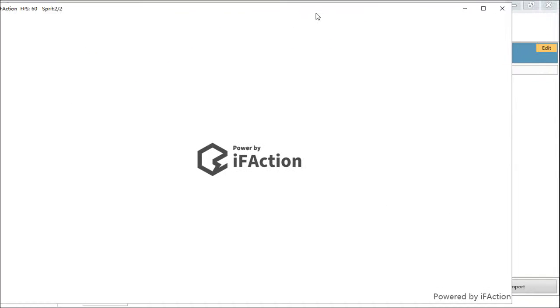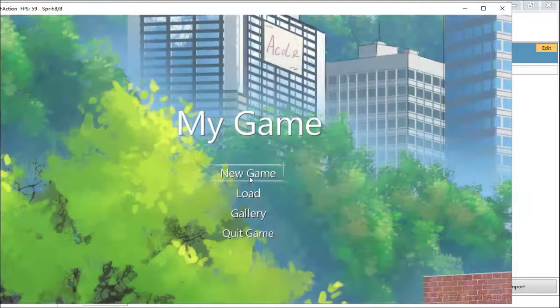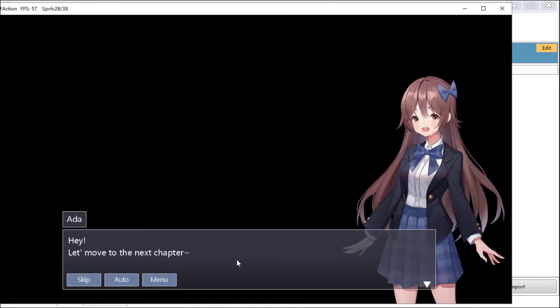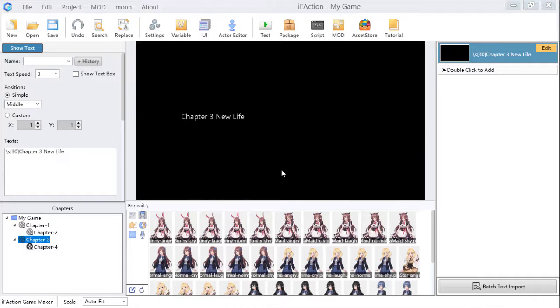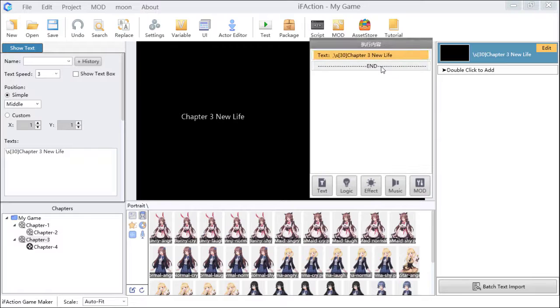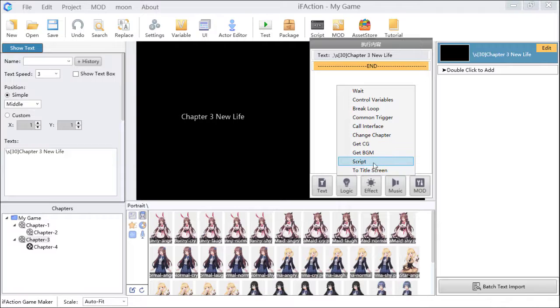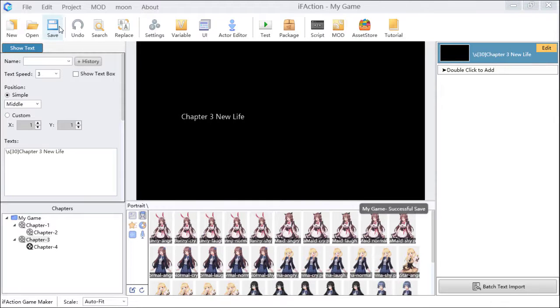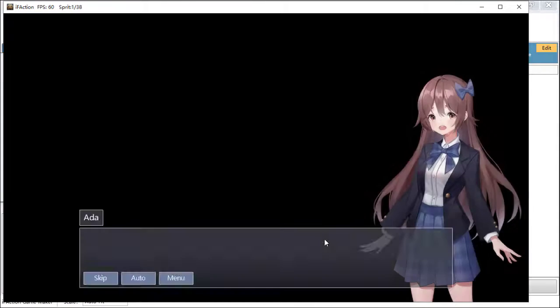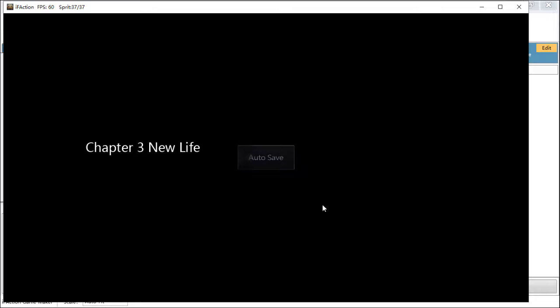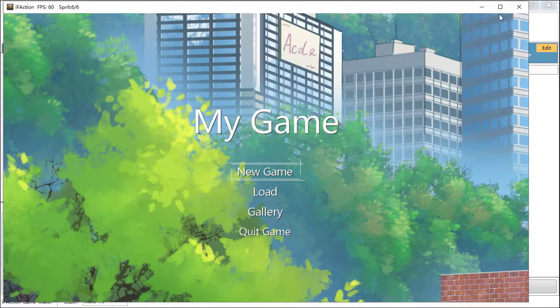So hey, let's move to the next chapter. Click and autosave, and then we move to chapter 3, new life. If you want to go back to the title when you go to chapter 3, you can choose logic and then to title screen, and you can see the effect. New game. Okay, chapter 3, new life, and then click, and then we go back to title.